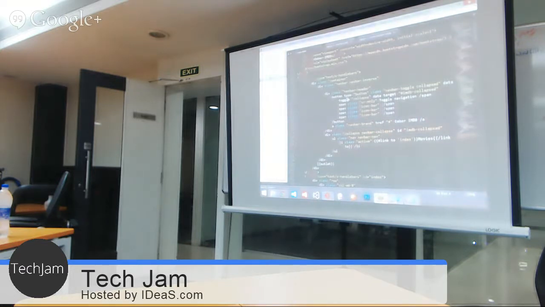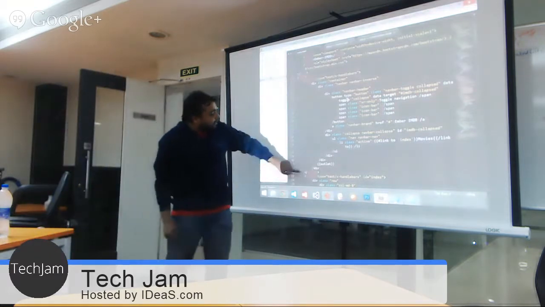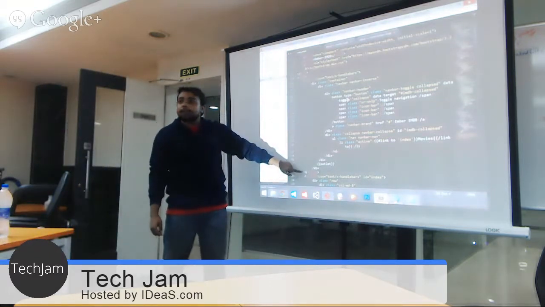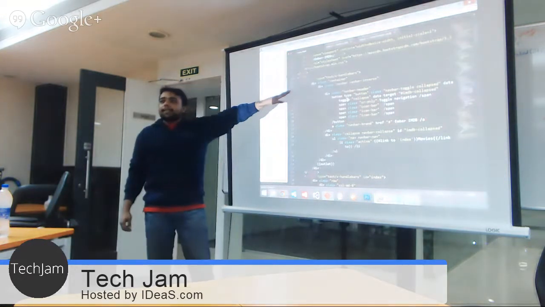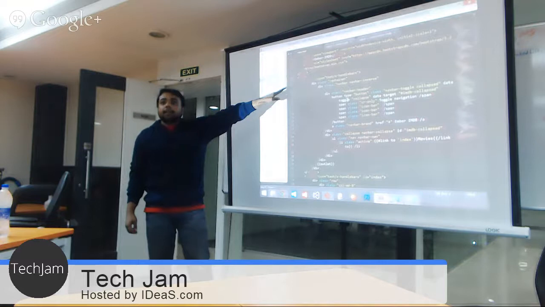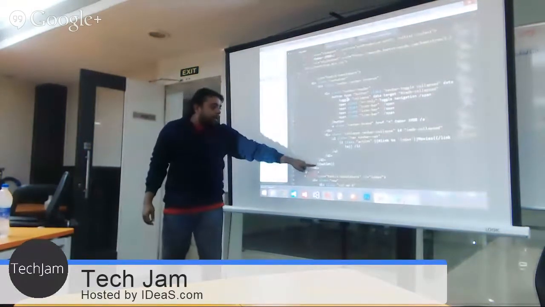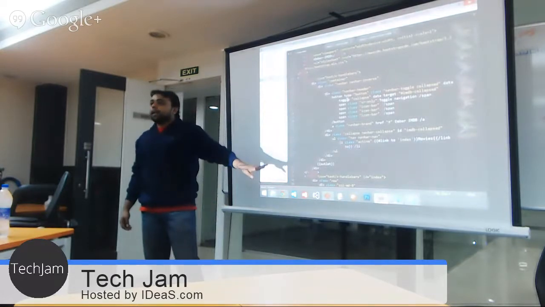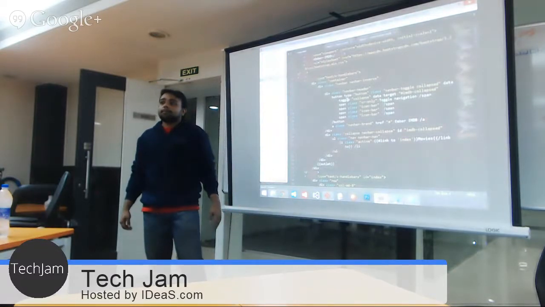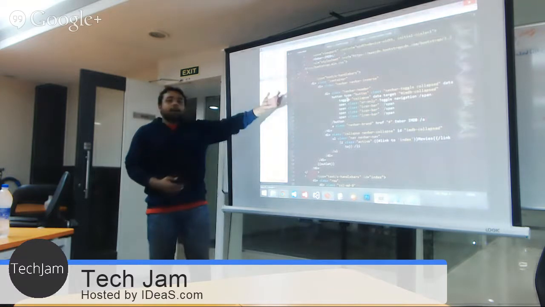So this is what a handlebars template looks like. When I look at this particular script, it's got just text handlebars as the type, not text JavaScript. And I just go ahead and define everything in it. And I notice something called an outlet. So has anybody worked on ASP.NET? Anybody know the concept of master pages? Right? So this is like a master page.